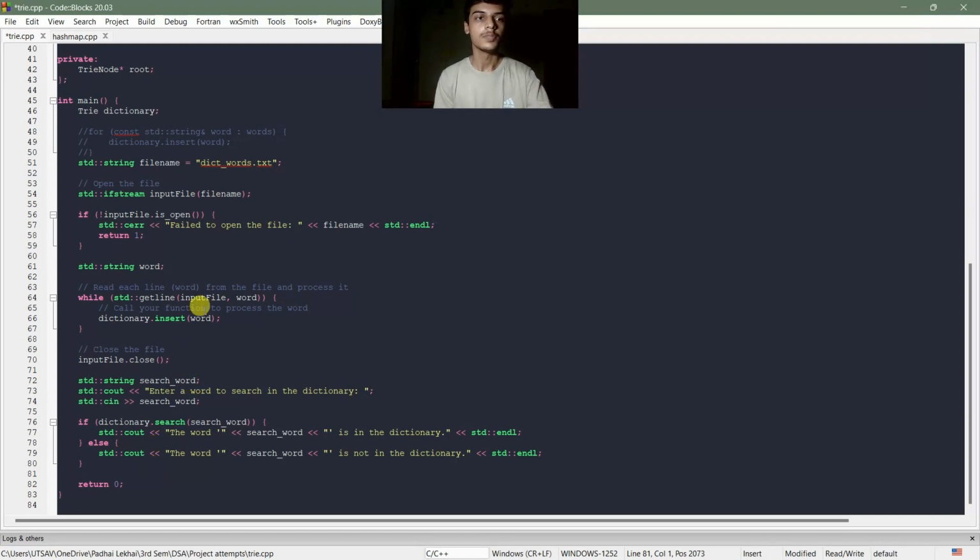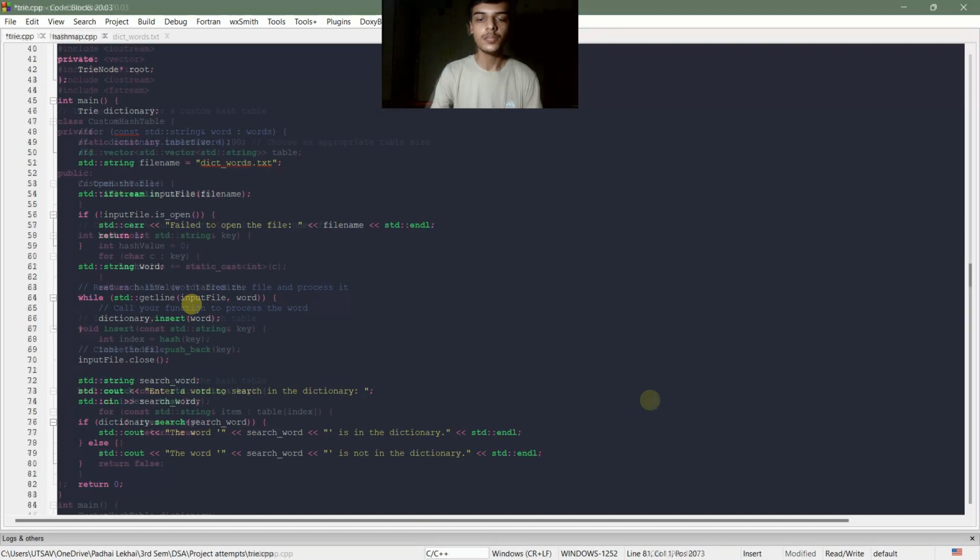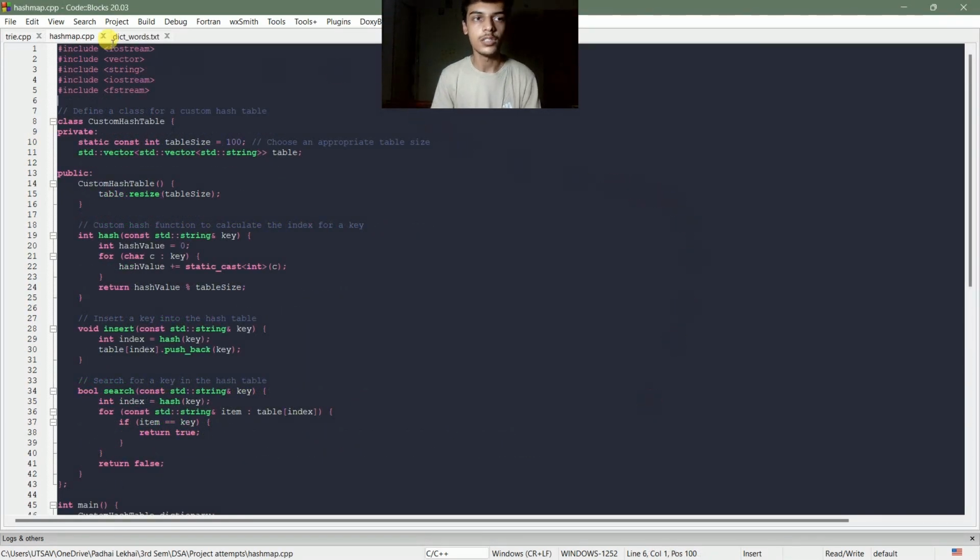So that's how the trie data structure works. Now we move on to the next file, which is hashmap.cpp, which is the alternative way to store words and perform queries using a hash map instead of a trie data structure. This code defines a C++ program that creates a custom hash table, and it is used to build a dictionary. This program will allow the user to search for words in this dictionary, and here is a breakdown of the code. So we include the header file iostream for input output.